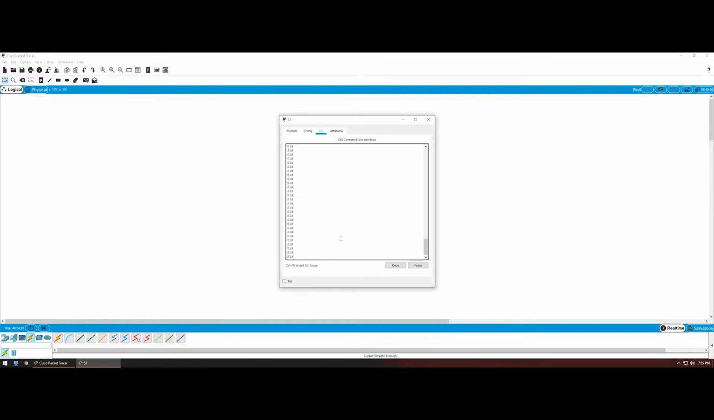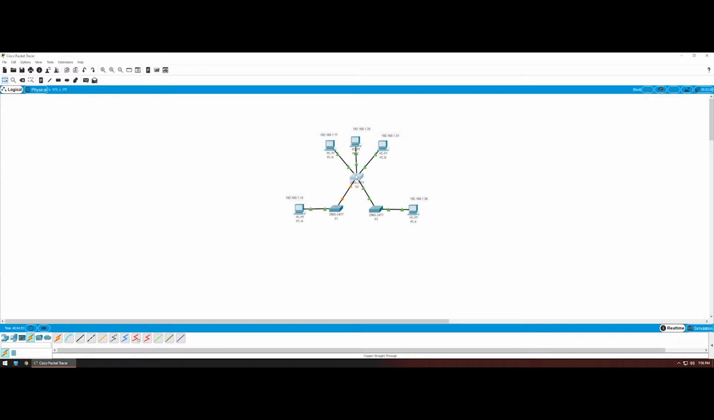So in order to do that, simply hop in to any switch, go into global configuration mode by typing configure terminal, and type in the interface you want to change to a trunk link, and type in switchport mode trunk. Let's go and do the same for the rest of them.